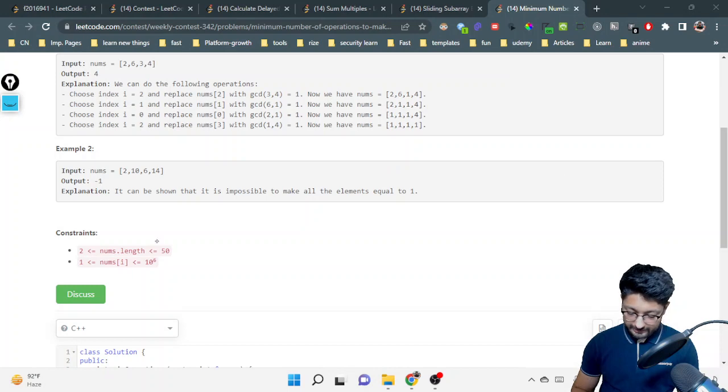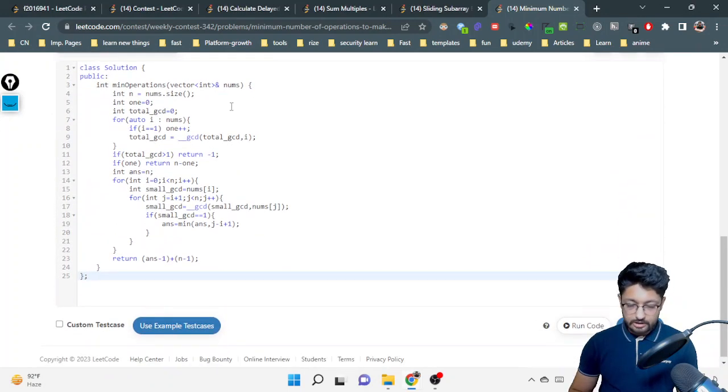Okay, let's take a look at the code part. What we have done is that we have first taken care of these two conditions: I have taken the GCD of all the numbers and found the number of ones in there. If the total GCD of all the numbers is greater than 1, which eventually means that no matter what I do, the GCD will never converge to 1, then the answer is -1.